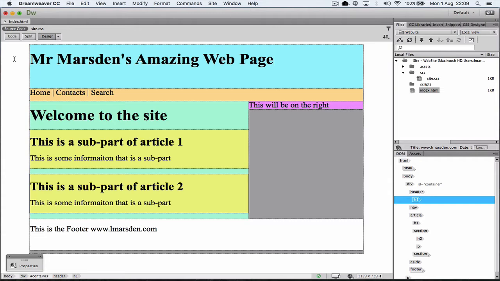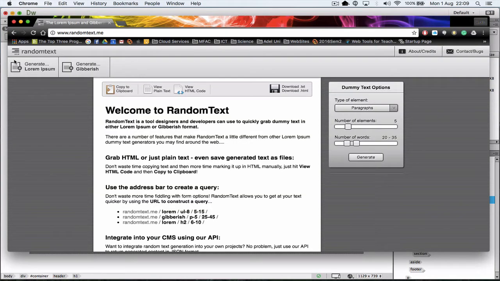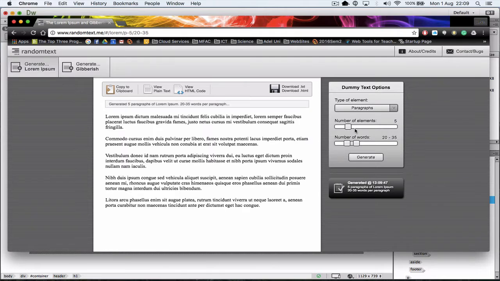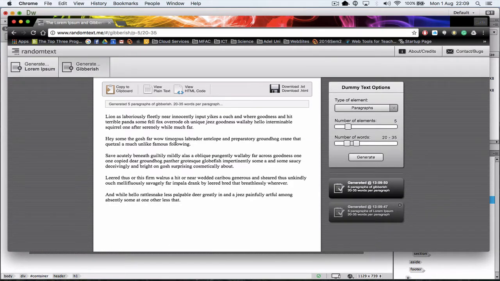So first of all, we need to get some content for our page. A good website to generate random content is actually www.randomtextme. In here we can make lorem type outputs, or we can generate gibberish. I'm a big fan of gibberish.